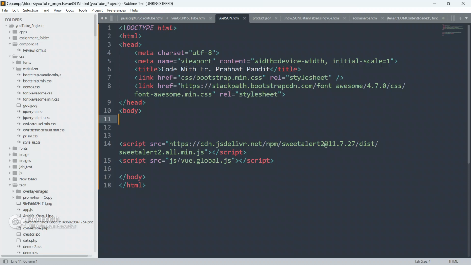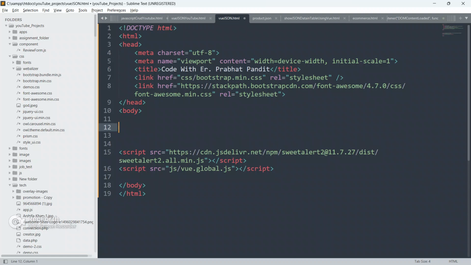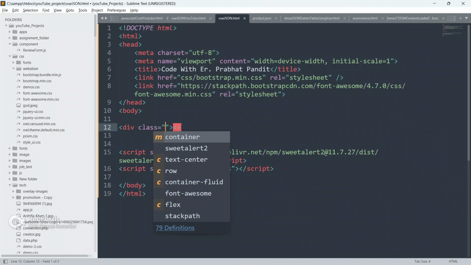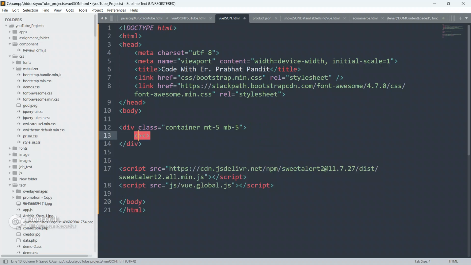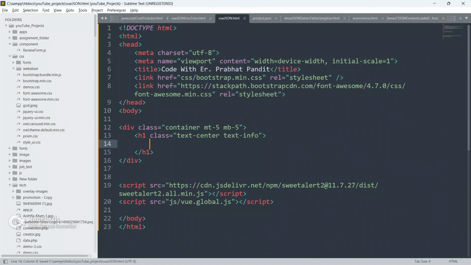Okay, so guys, now I'm gonna write our code. So create a div, give it a class of container, and margin top 5 and margin bottom 5, and close this div. Inside this div I'm gonna create an h1 element and give the classes text-center and text-info, and close this h1 first, and in this h1 I'm gonna put some text.